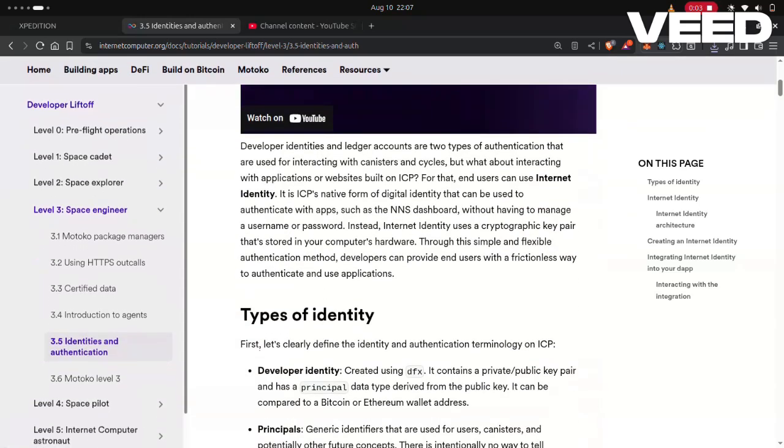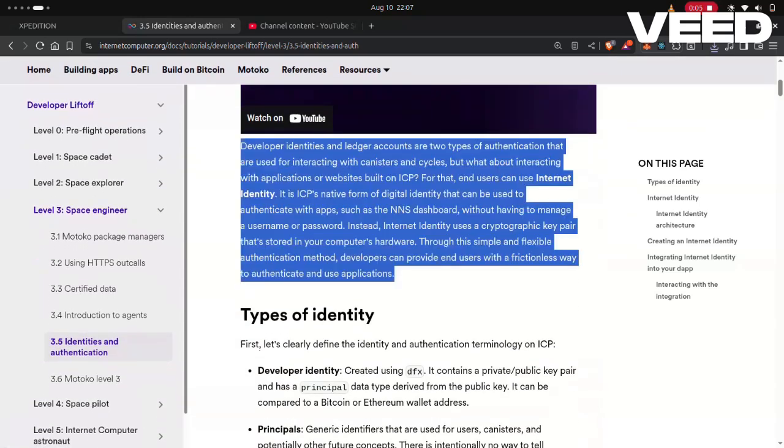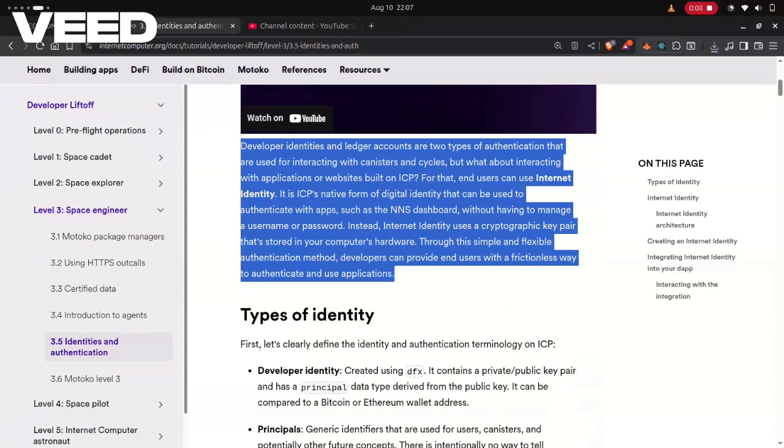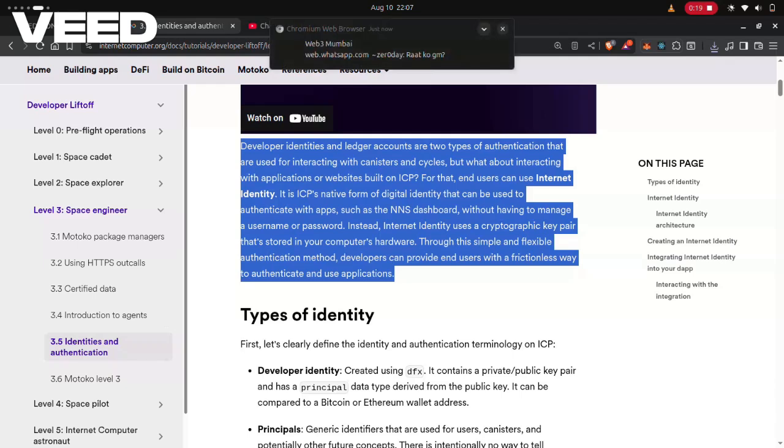Identities and authentication. Developer identities and ledger accounts are two types of authentication that are used for interacting with canisters and cycles. But what about interacting with applications or websites built on ICP? For that, end users can use Internet Identity. It is ICP's native form of digital identity that can be used to authenticate with apps, such as the NNS dashboard, without having to manage a username or password.